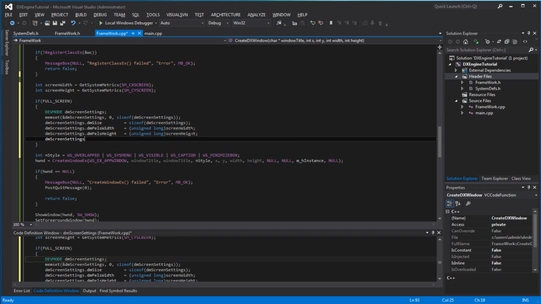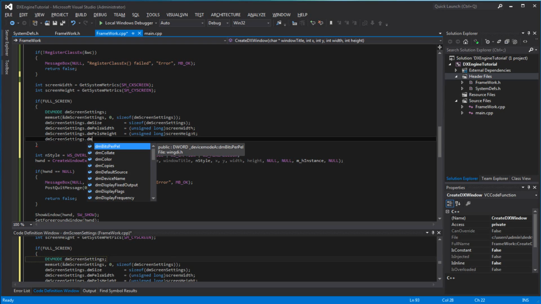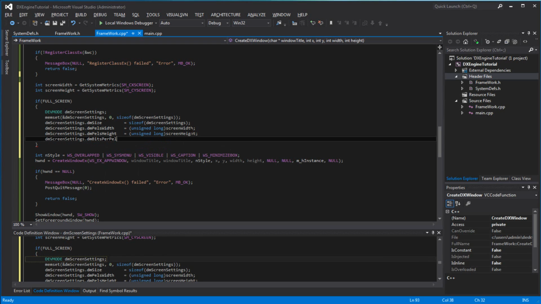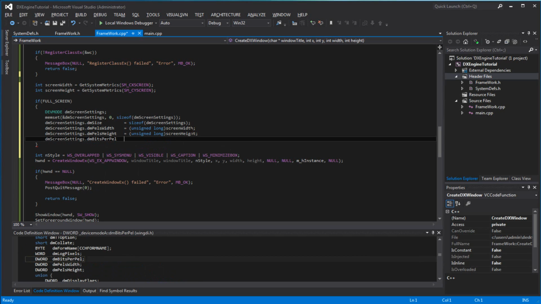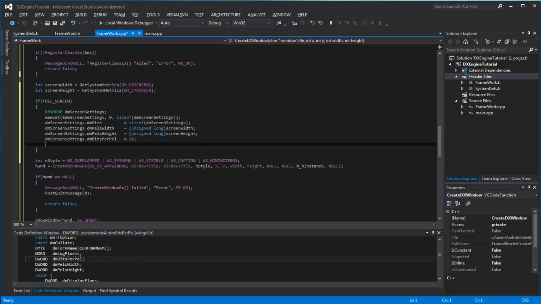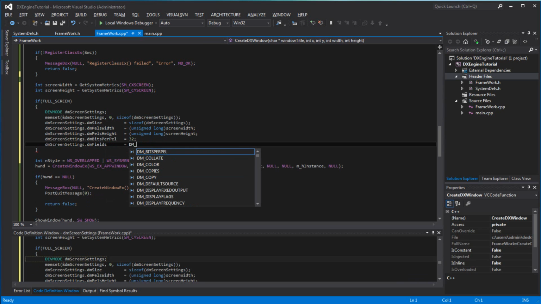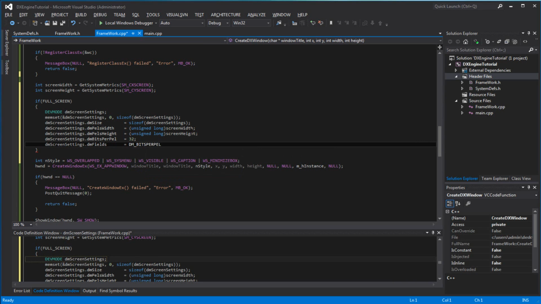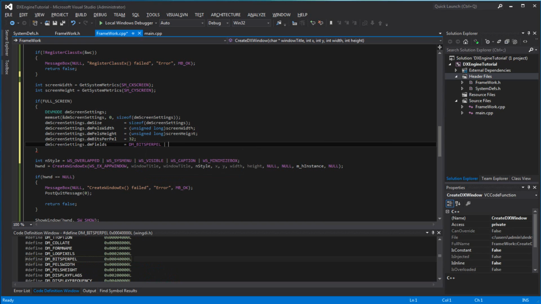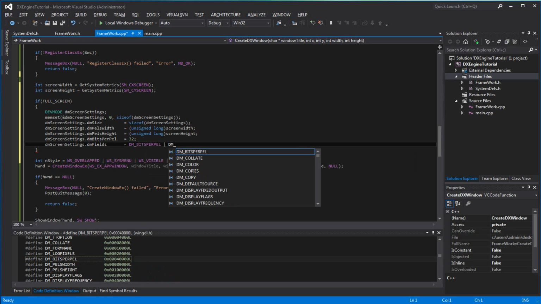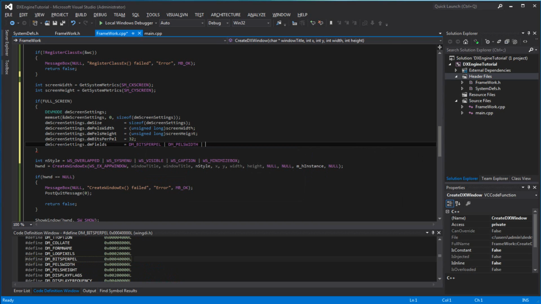Set the dmBitsPerPel, whatever. Set that to 32. And the last one, dmScreenSettings.dmFields. Set that to DM_BITSPERPEL, DM_PELSWIDTH and DM_PELSHEIGHT.